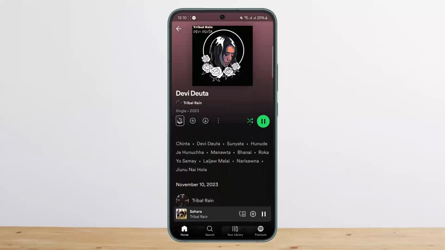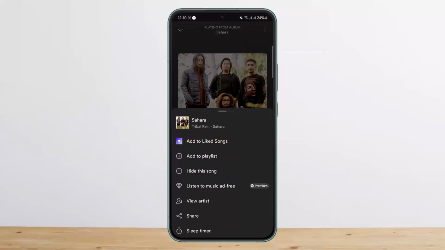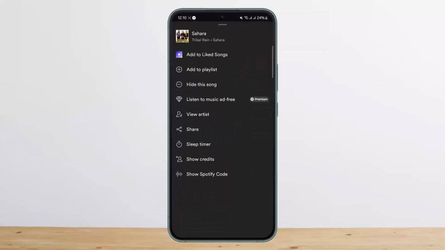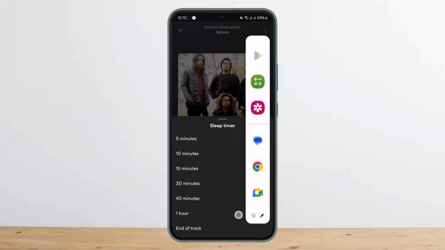Now once you have played it, what you want to do is open up the page that you're listening to, and then tap on the three dots at the top right corner of your screen and scroll down, and you should be able to see the option that says sleep timer. You can see it on the screen. You want to tap on it, then you can set the sleep timer for 5 minutes, 10 minutes, 15 minutes, 30 minutes, 45 minutes, 1 hour, and end of track as well.